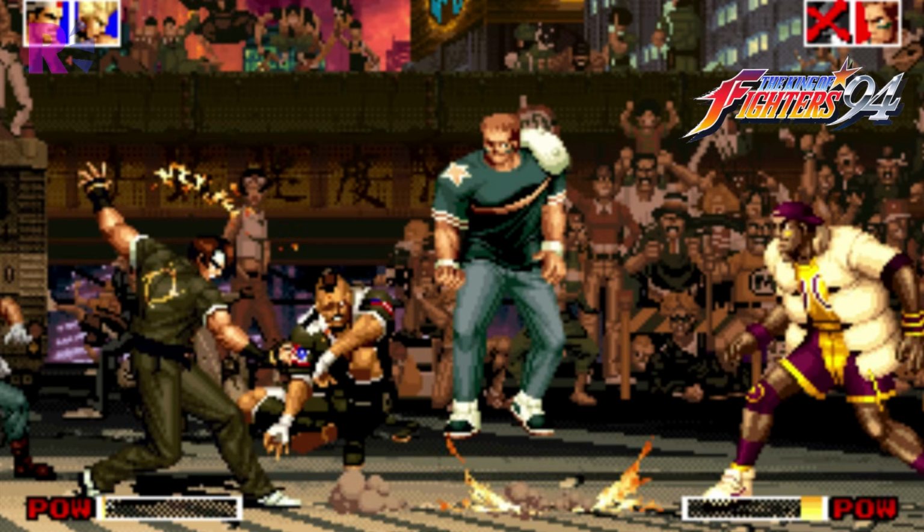Now let's check what Kyo says in his win poses. He has this classic pose where he lights a little flame on the tip of his finger.